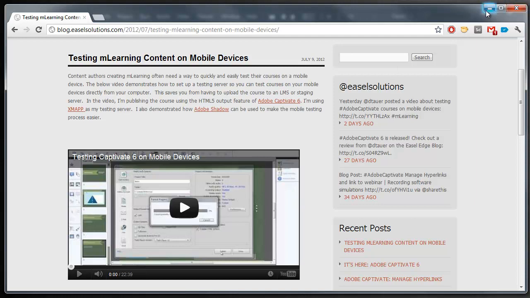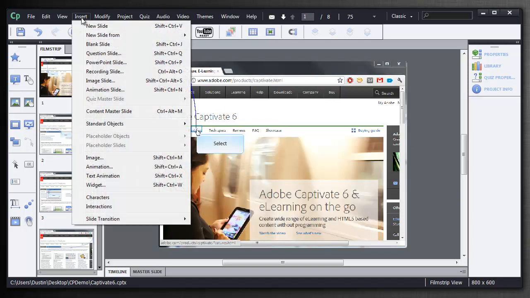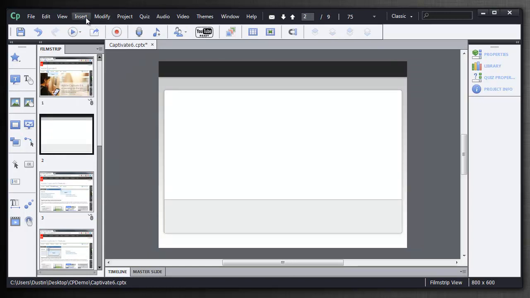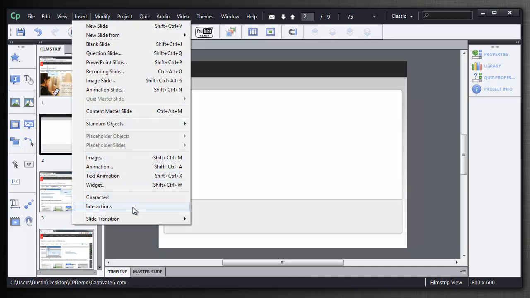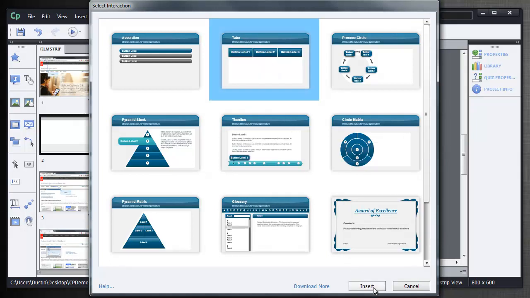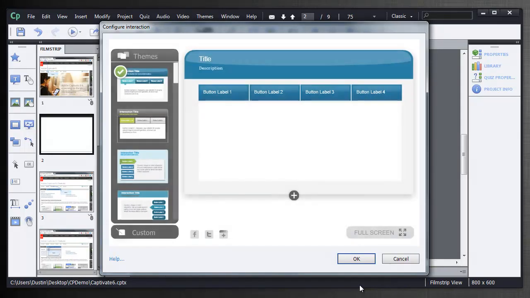I'm going to start in Captivate. I've already recorded a quick software demo just going through looking at some of the features of Adobe Captivate 6. I'm going to add a new slide in here, just a blank slide. I wanted to put an interaction. We talked about interactions in the last video, how cool they are. Really nice because they publish to HTML5 as well. I'm going to use the tab interaction. This is just an easy way to have the user click on a tab and see some content.